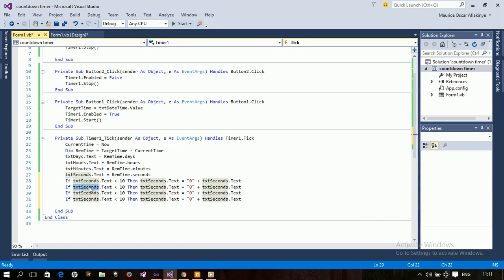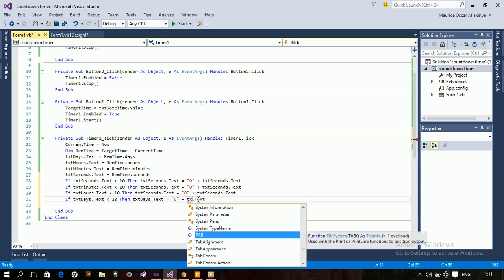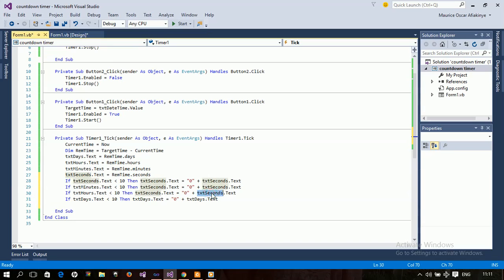So I change these to minutes, the minutes text. And this will be my hours. This will be my days. There's something here, days. This will be my hours. This will be my minutes. Yeah, minutes. Okay. Now that should do the magic we want.